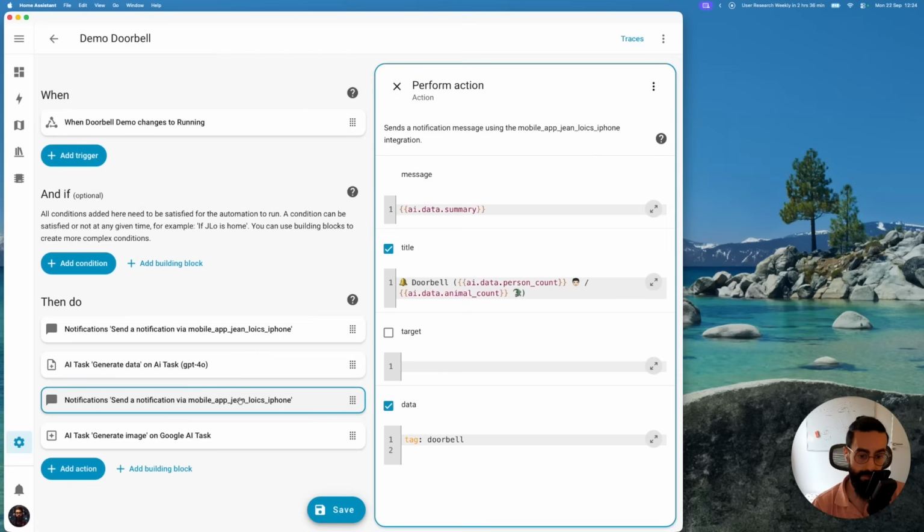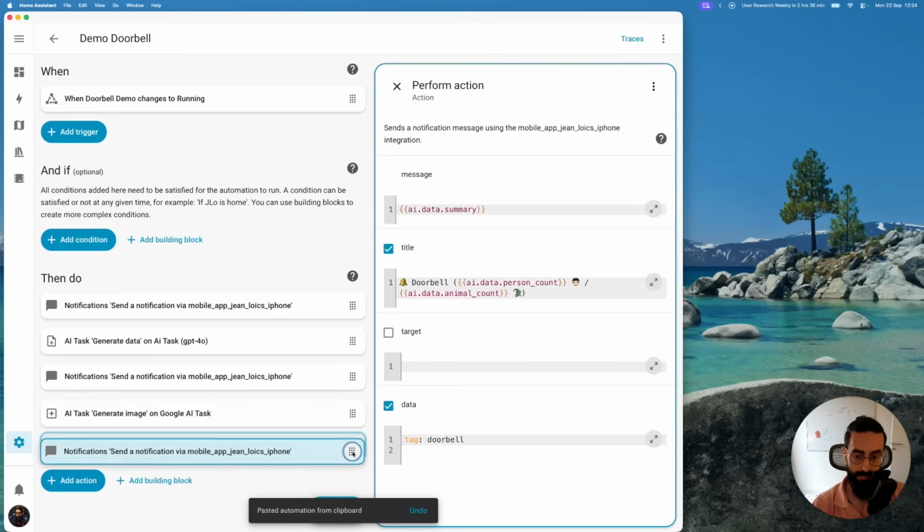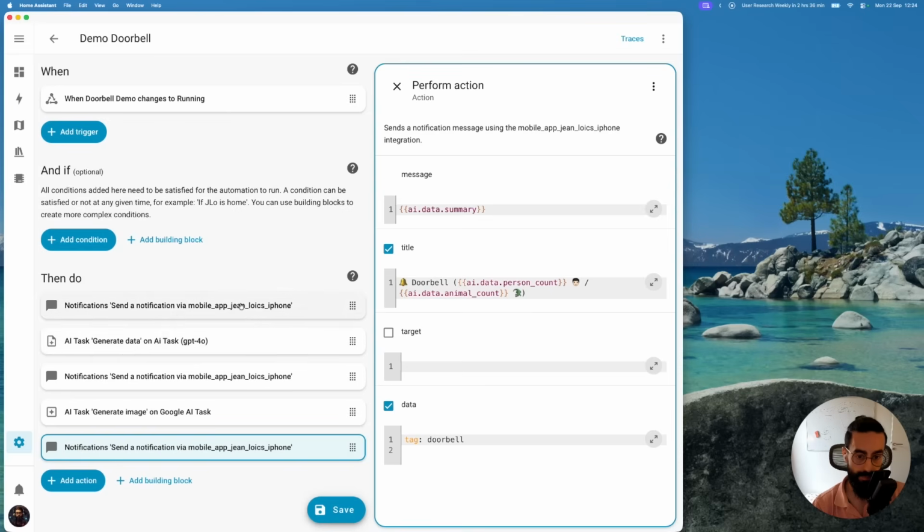I'm going to take this notification, do Control-C, Control-V, and put it at the end. So there are 3 notifications: one with nothing, one with the summary, the person count, and the animal count. And on the last one, I'm going to add an image field. The image field is going to come from this AI image variable that I stored on the action just above, with the URL field, which we saw in the DevTool.